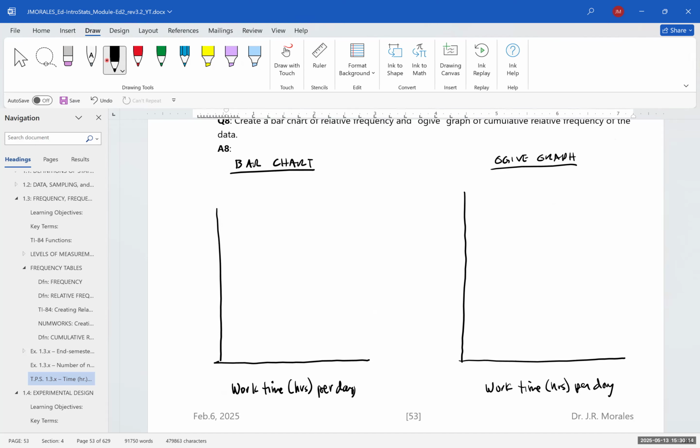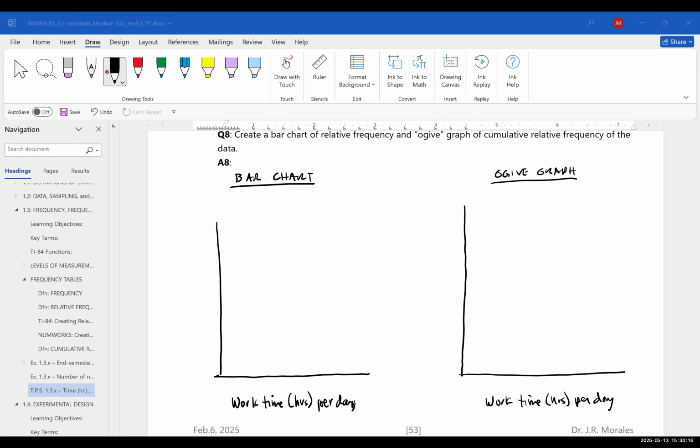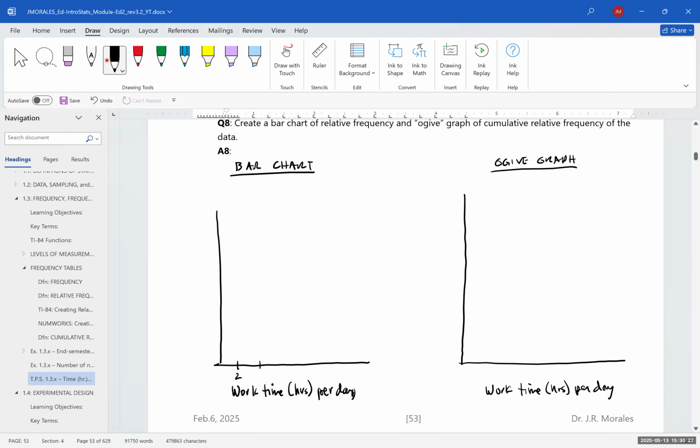All right. And we've got six categories. So we've got 2, 3, 4, 5, 6, and 7 hours. We'll do the same thing here: 2, 3, 4, 5, 6, 7. Okay, that looks good.